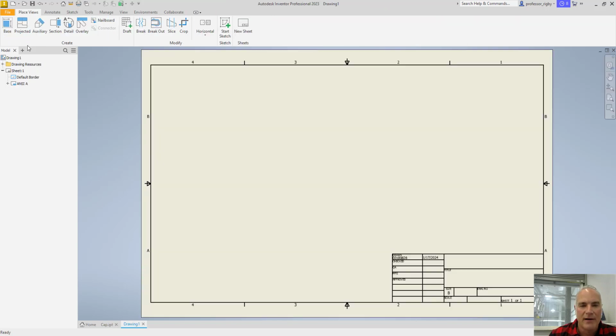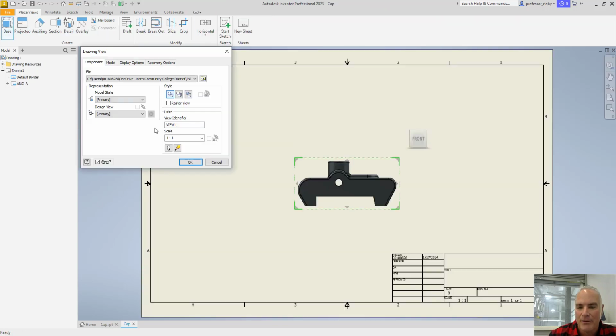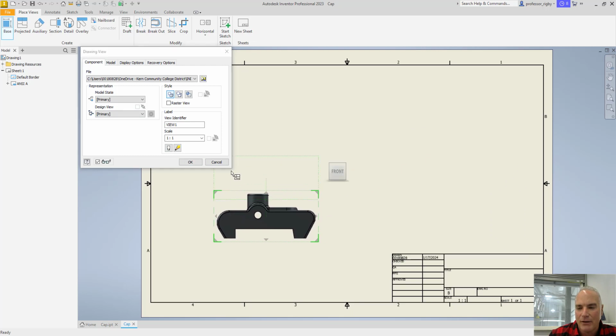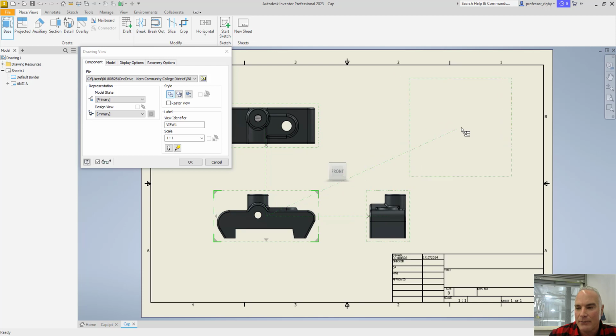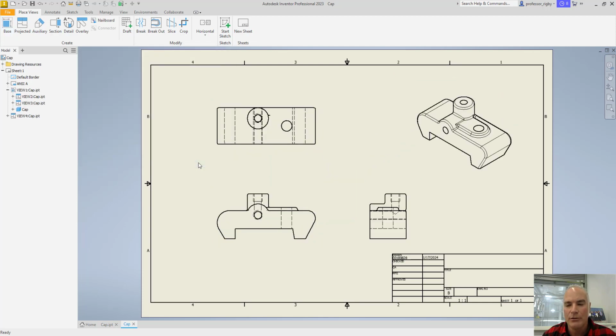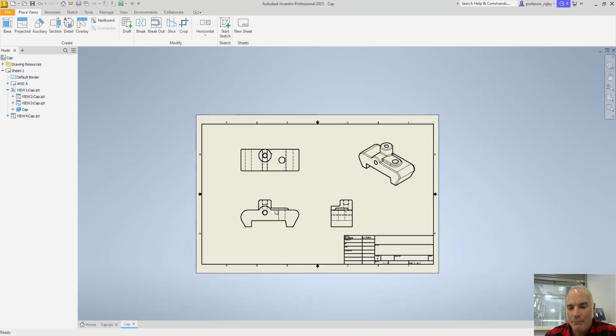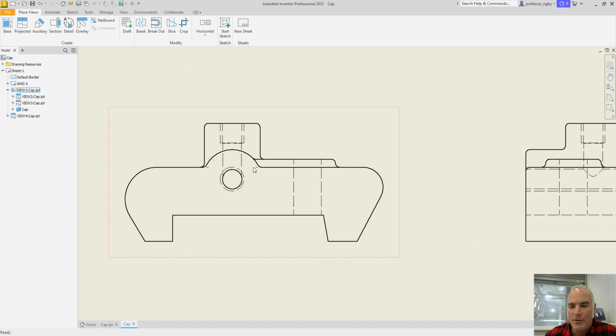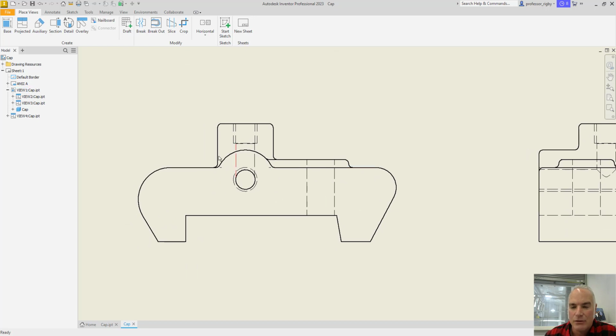Moving to the drawing environment, it's actually quite simple. I have my base view, and Inventor automatically will create any of the views that I need to have, including any section views or anything else. Not only that, but all of the information from the model is in this drawing here.